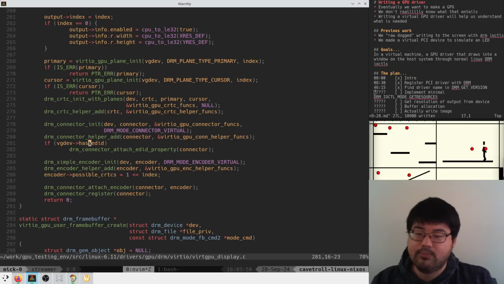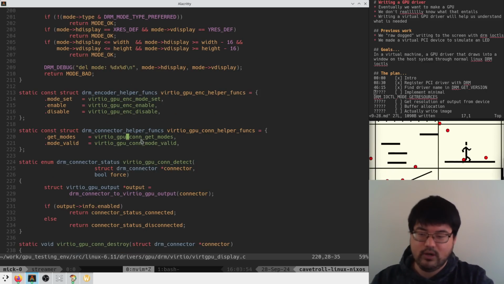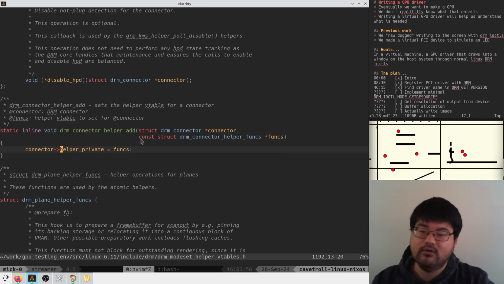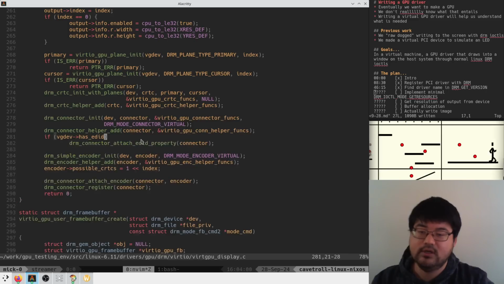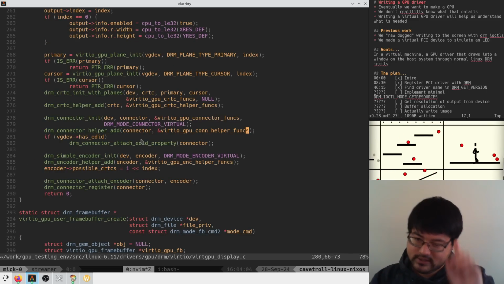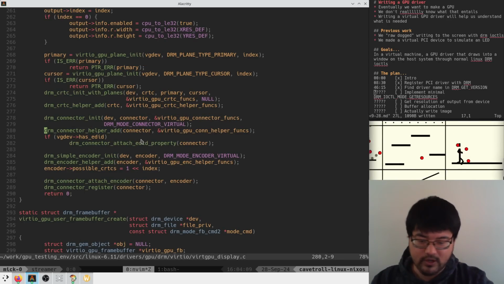So it was this helper add. He has these functs such as get modes, right? So what does this do? He calls helper private functs. He sets those to things like get modes, okay? So we're going to keep that in our heads, that this gets assigned to helper private, right?